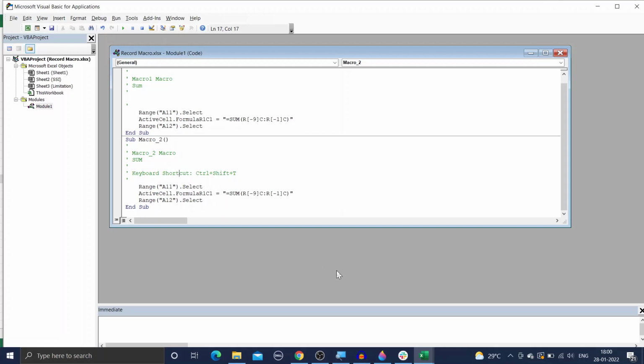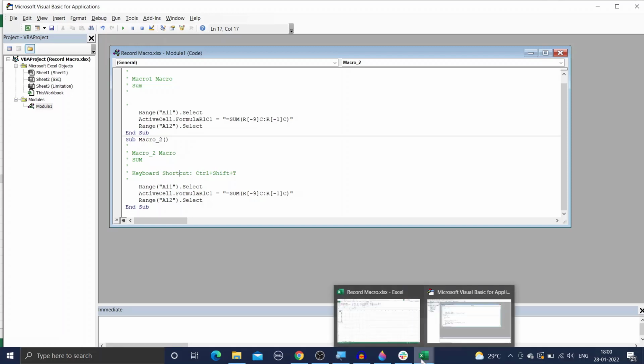I recommend you record multiple macros for various simple tasks and see how the VBA code changes for each of them. This way, you will rapidly gain an intuitive understanding of VBA code in Excel.